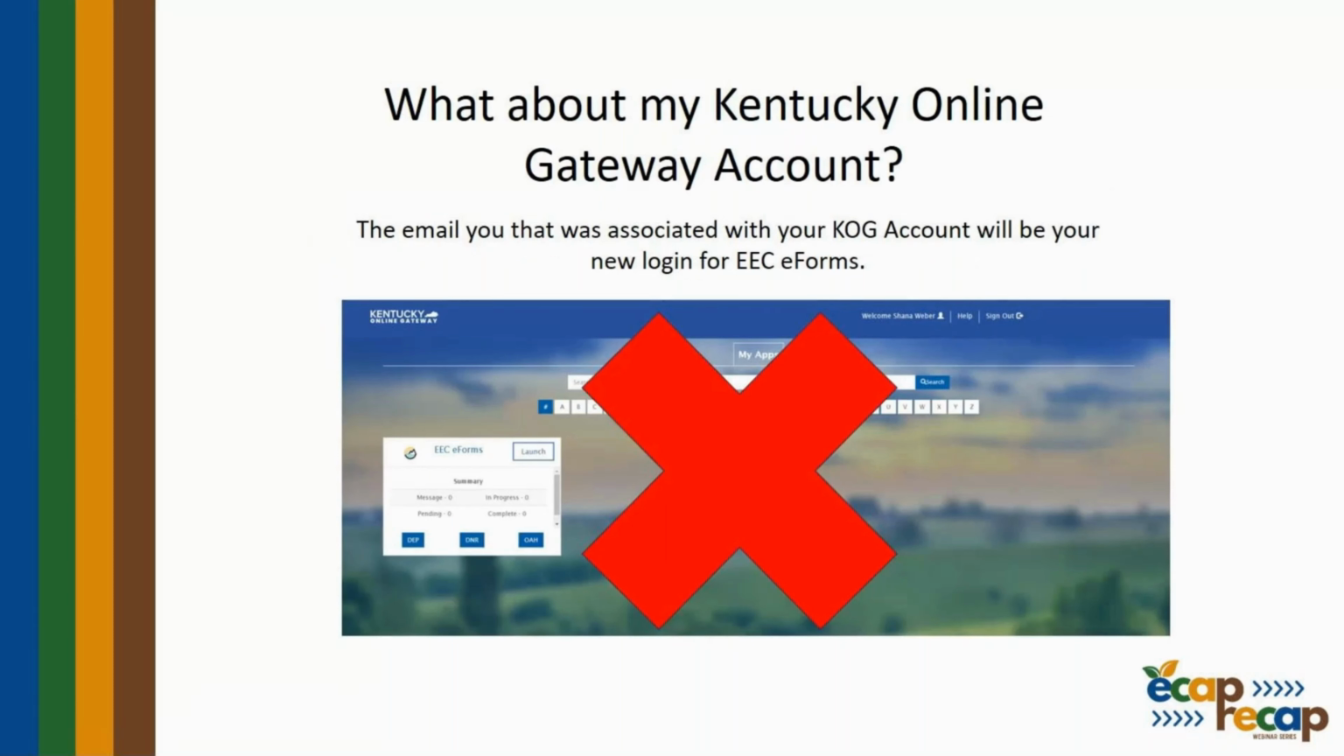So for all of you who've been using eForms for a while, it used to be Kentucky Online Gateway. So this is the screen that you used to see when you logged on. If you're logging on now, you don't want to see this anymore. IT did an update, I think it was around the end of July, that essentially takes care of this step. So instead of logging on to Kentucky Online Gateway and then launching the EEC eForm, it now takes you directly to the eForms page. So you just skip this step, and we'll talk about that in the upcoming slides.